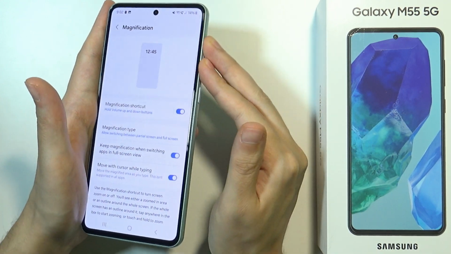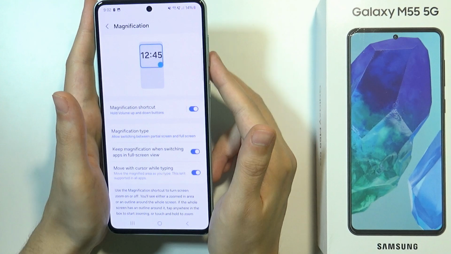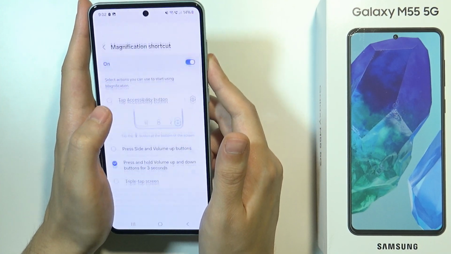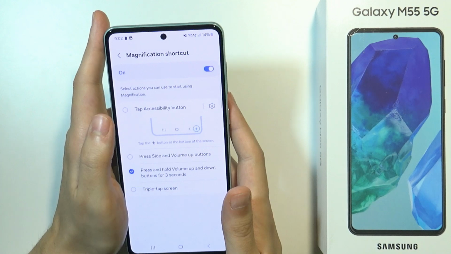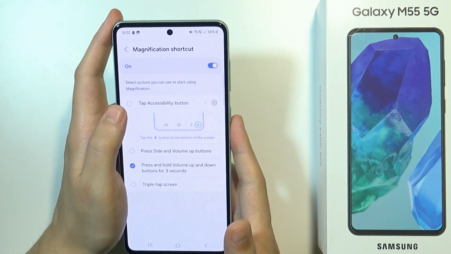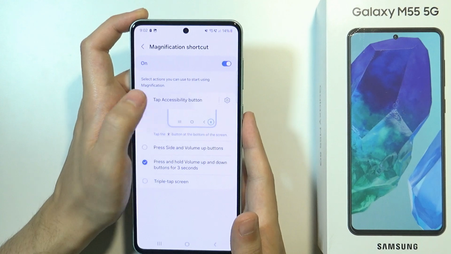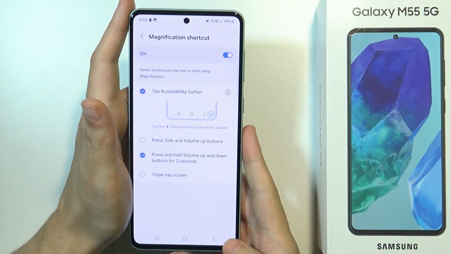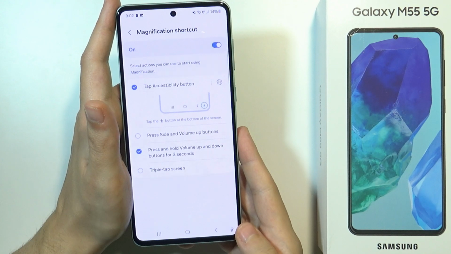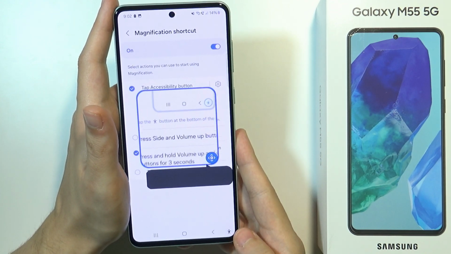So let's actually try this out, if it works. Or let's actually go inside to see how it works. Select actions you can use to start using magnification. We can also use the accessibility button, so let's actually use this one. And over here in the bottom right corner we can see this little person icon, and there we go.